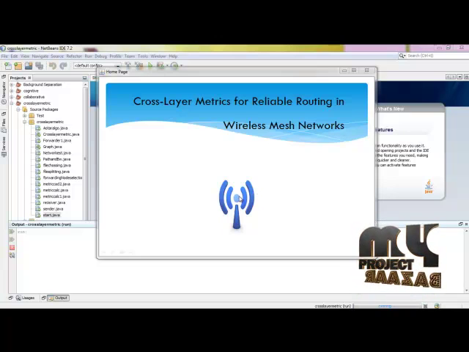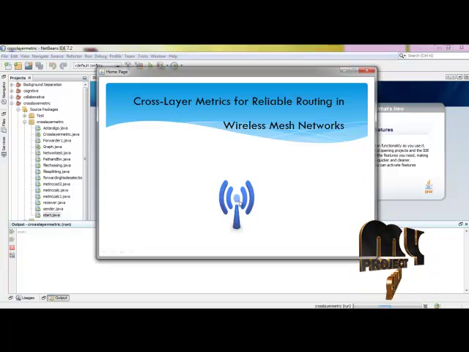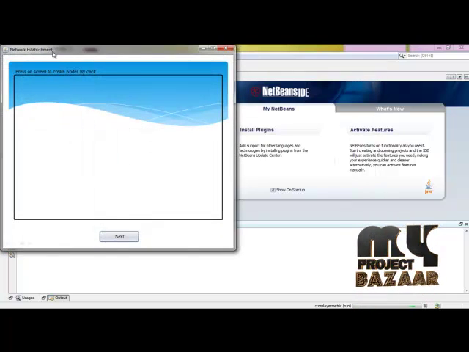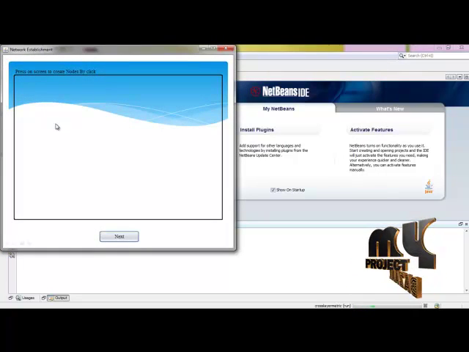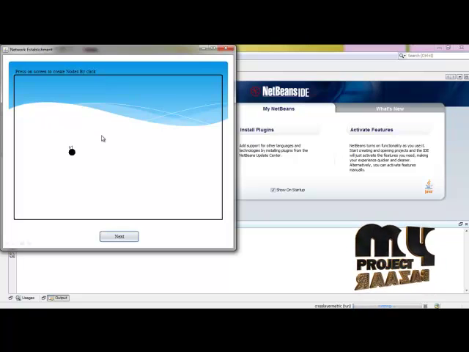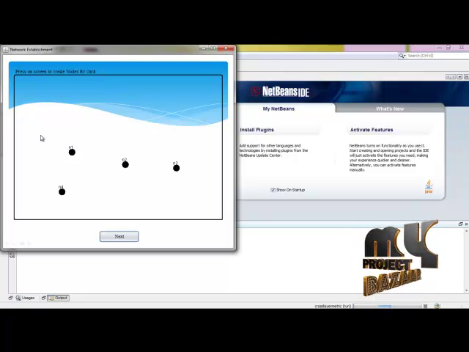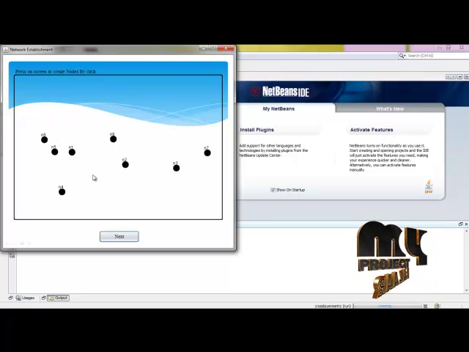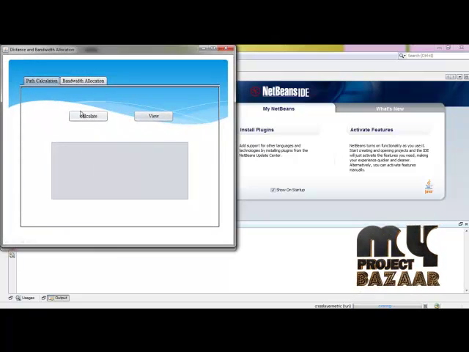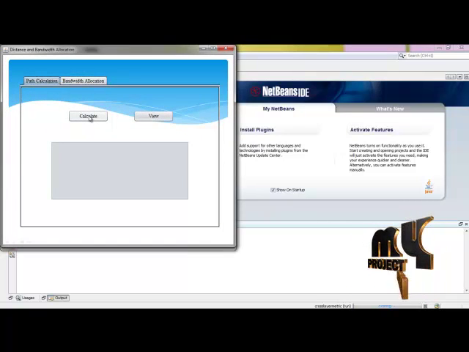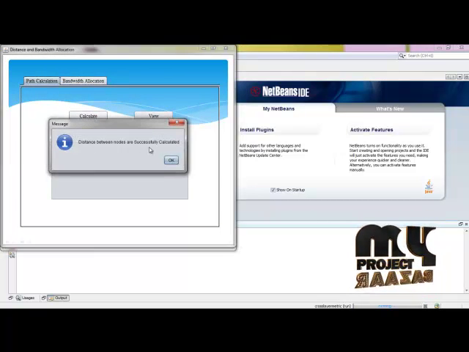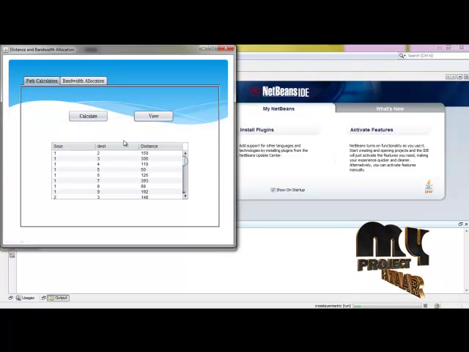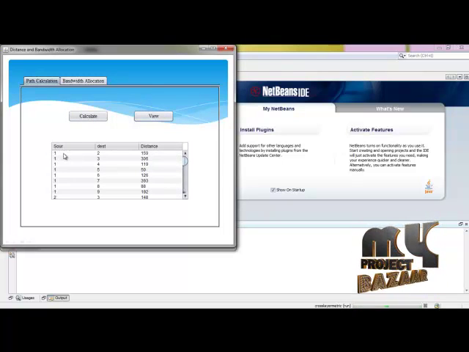This is the home page of our project. By clicking here, we are going to start the further process. Have to press the screen to create the nodes by click. Then nodes will be created successfully here. Then we have to calculate the path between each node which was created successfully. Then by clicking the view button, we can get the distance between each node.